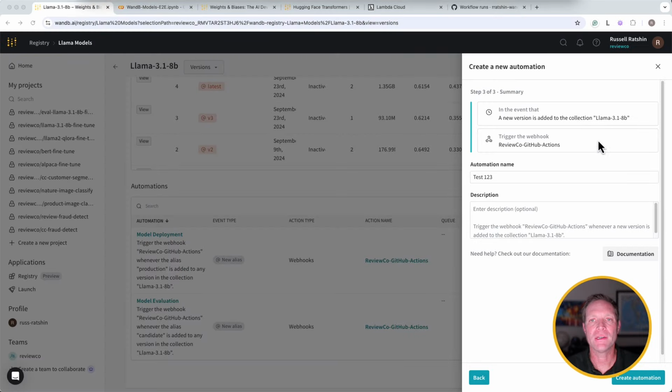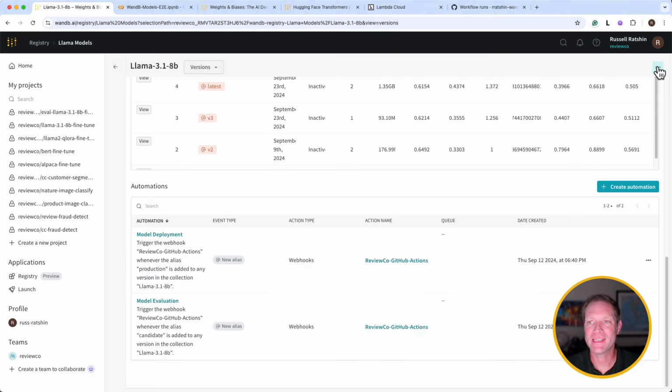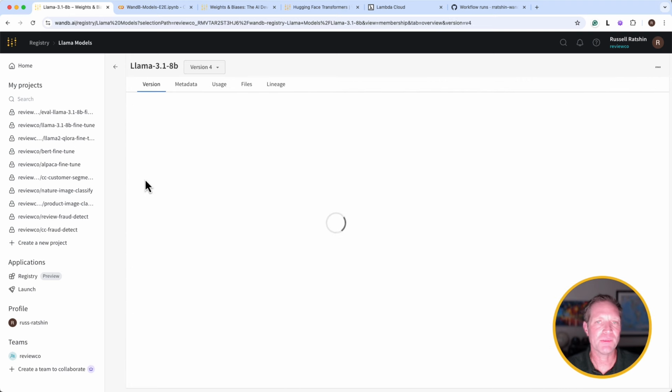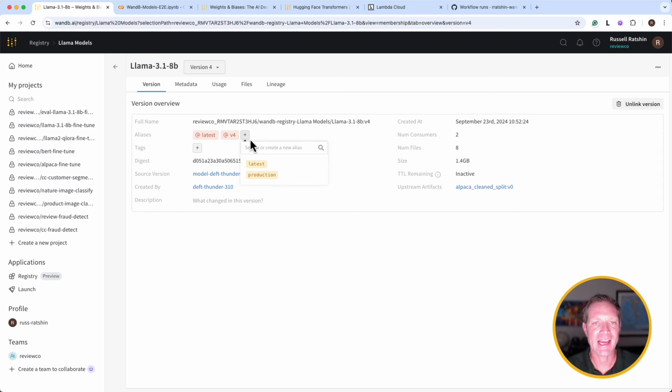Before we go any further, let's add the candidate alias to our latest model and kick off our automated model evaluation process. To do this, I simply click on the model version and then add the alias, candidate. We'll check on the progress of our evaluation process in a moment. But first, let me show you the launch compute configurations that I mentioned a moment ago.